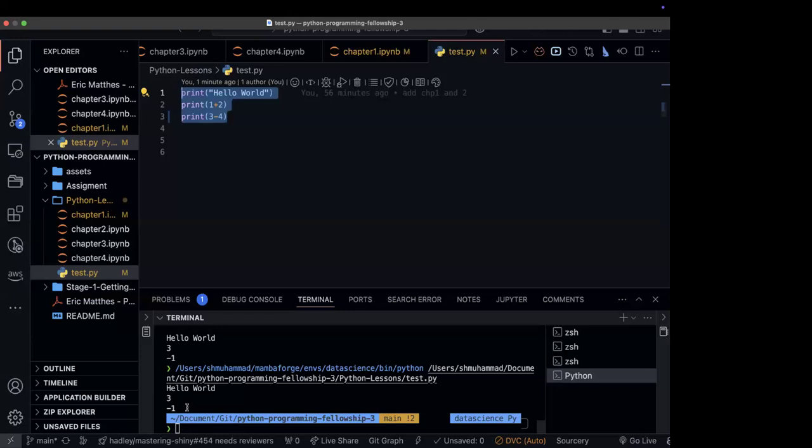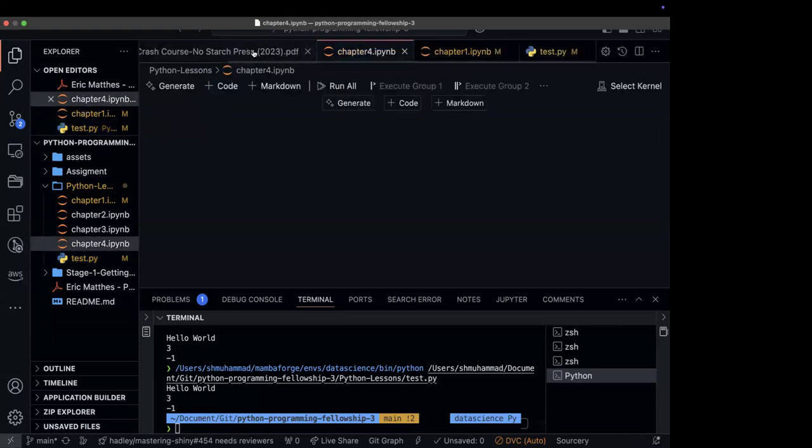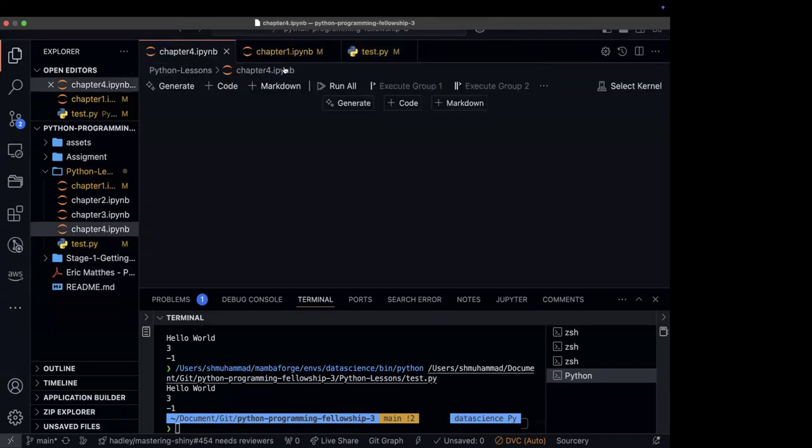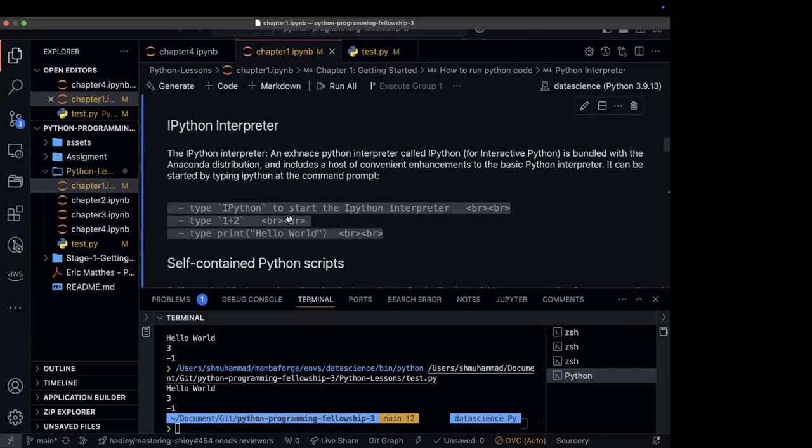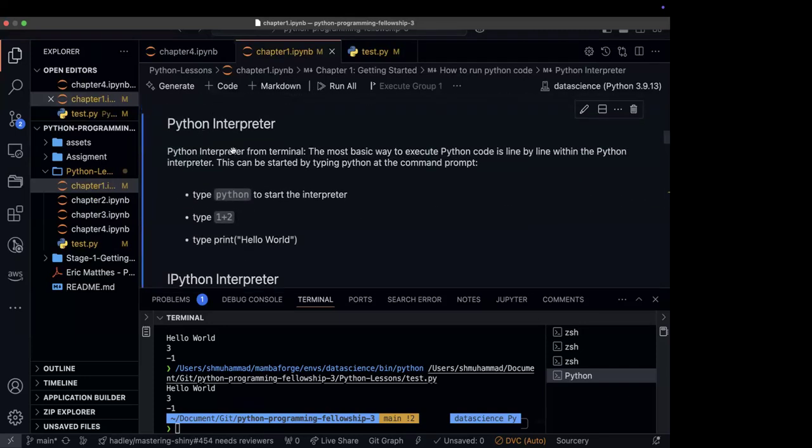All right. If you are confused, you can be confused, but we'll get to a point where you understand. This is just an introduction. We are just showing you that you can run a Python file in different ways. The first one we said is that you can run Python in the interpreter.